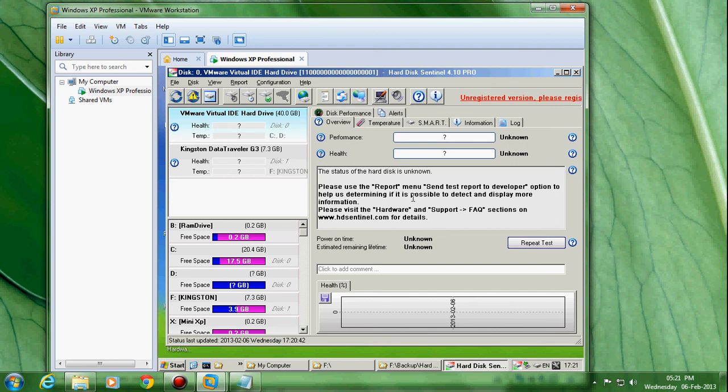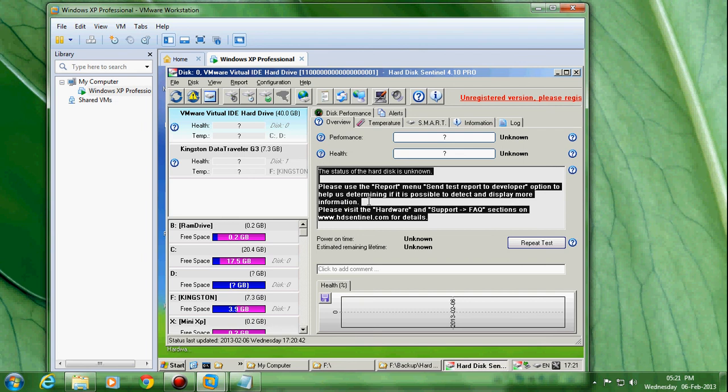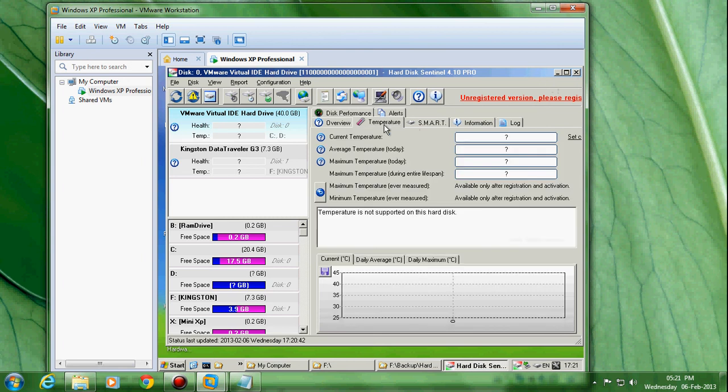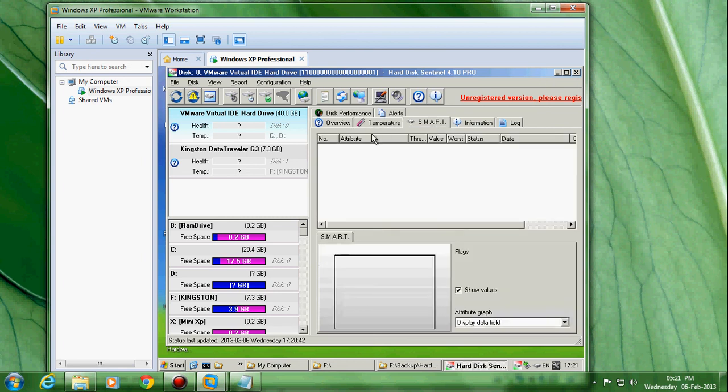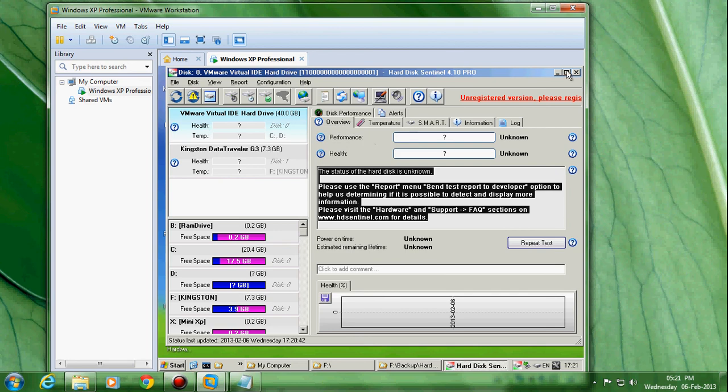If it is not a virtual hard drive, it will give complete information about the hard drive and what bad sectors it is having and all. Then we can come to know whether the hard drive is in good condition or not. It will give the hard drive temperature and SMART attributes and all. This software is specifically only to know the hard disk status.